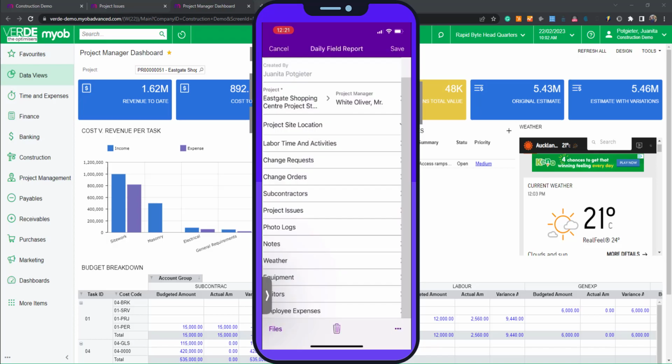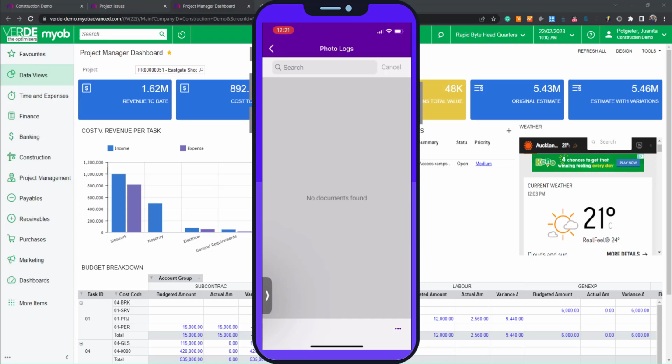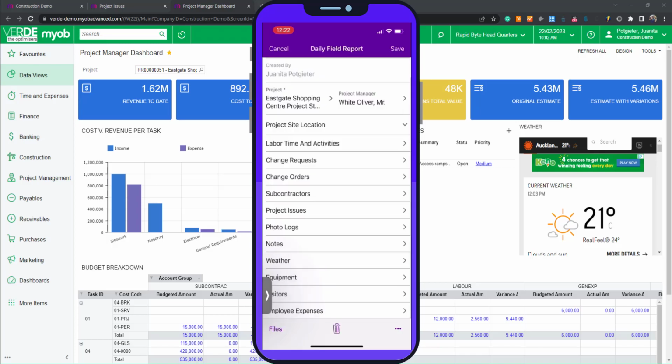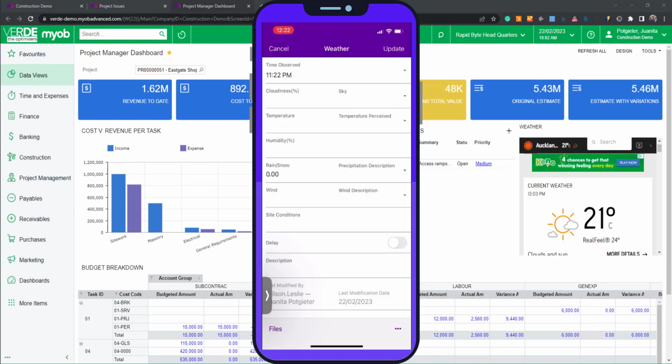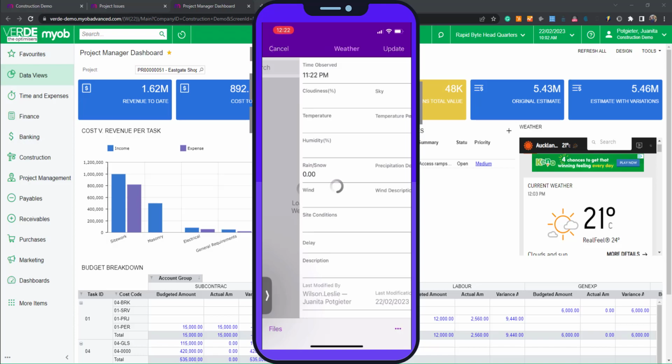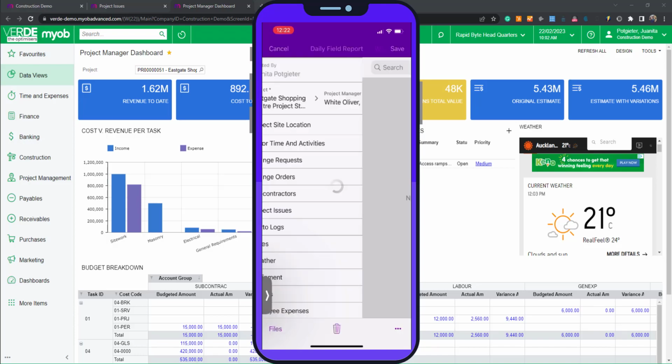The same goes for photo logs. If I take progress photos on the job site, I can attach them to the daily field report. I can also link weather data to the daily field report by connecting to a weather service. This way, the weather information can be automatically updated in the report. To add weather, I simply click on the Add button and then specify the time, cloudiness, sky condition, and other relevant information. This feature makes it easier to keep track of the weather conditions on the job site.